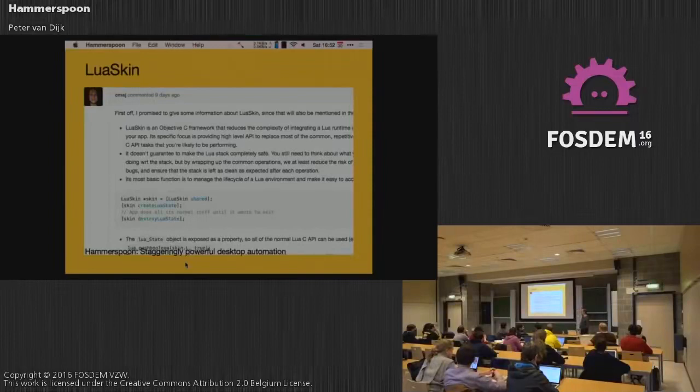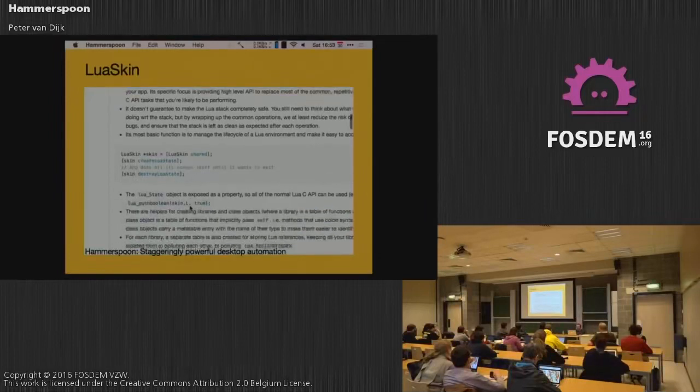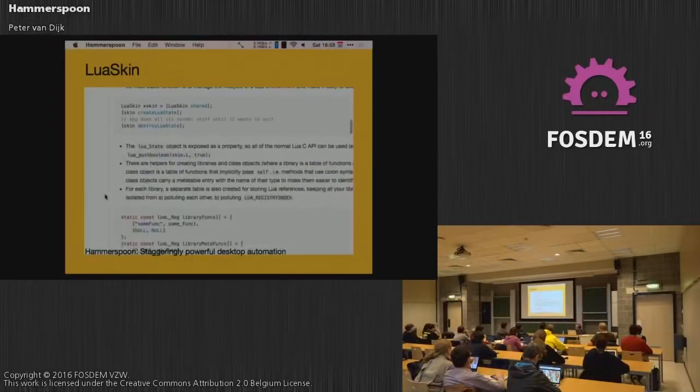Hammerspoon is written in Objective-C, like most Mac apps, I guess. Chris has developed a very thin Lua wrapper for Objective-C. It's currently inside Hammerspoon. He doesn't have plans to take it outside, but he thought I should show you anyway. I hope this makes sense to you. My Objective-C isn't great. So some example code, creating a Lua state, destroying it, basic lifecycle management.